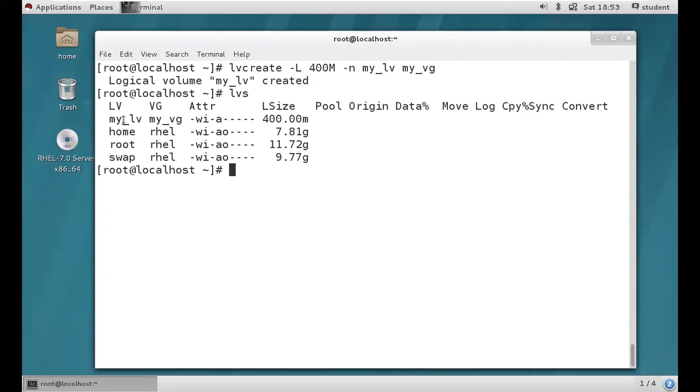Then my_lv is a logical volume. It's connected with my_vg volume group, along with all those attributes. And this is 400 MB size. In the same way, home, root, and swap you'll have. But we are not going to bother about home, root, swap because they relate to the operating system. Don't disturb those, okay. I hope you're clear, guys. Yes, no, right? So now the logical volume got created.